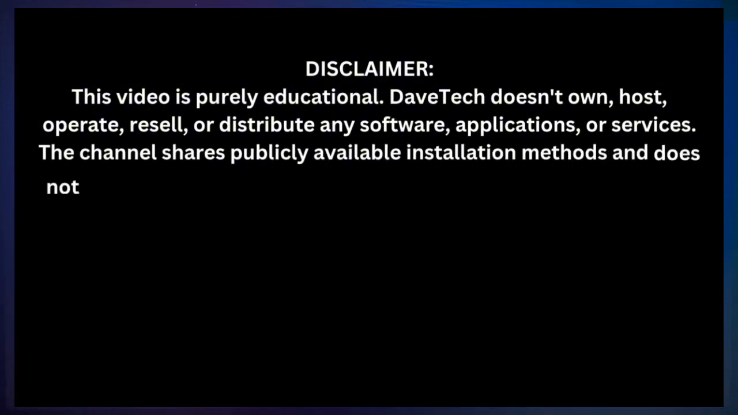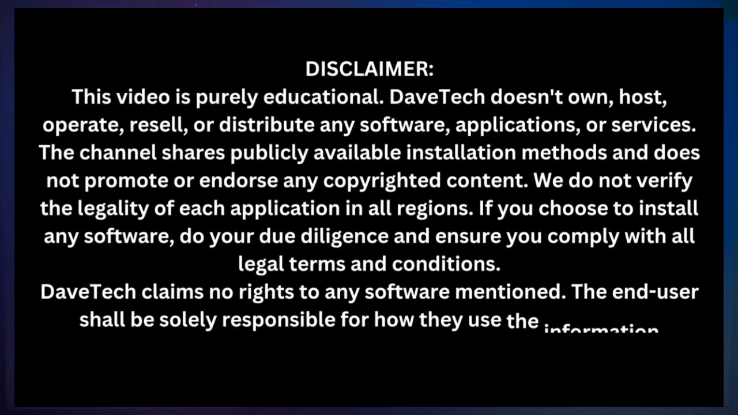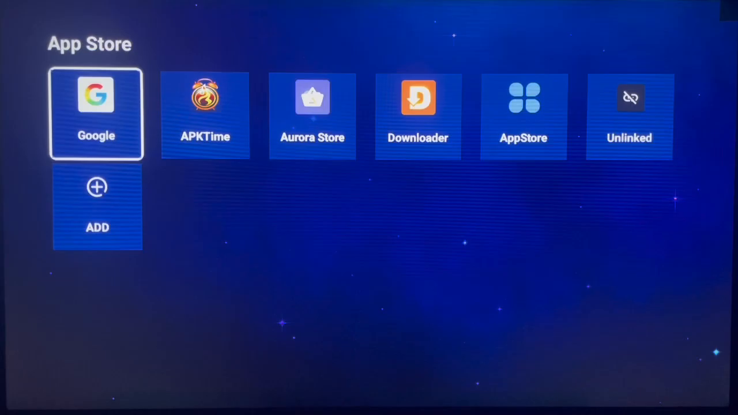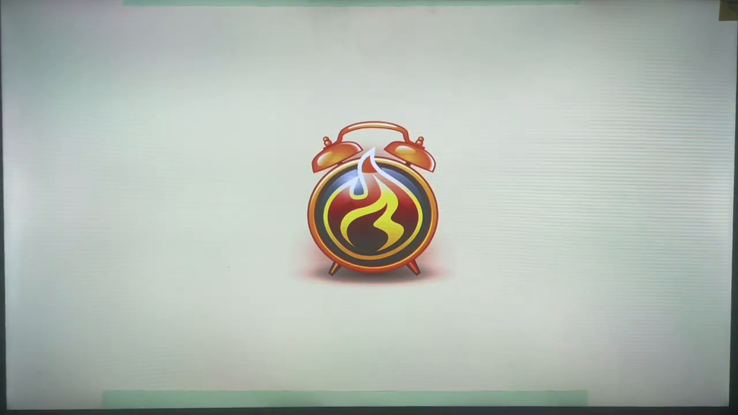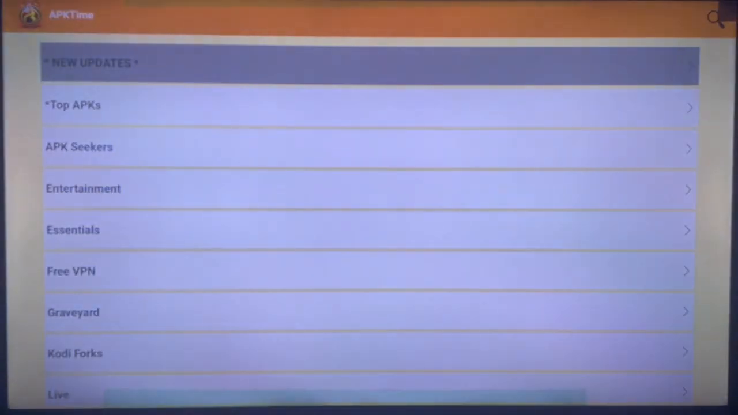So how do you download and install this application without downloader? It's very simple. The application we are going to use is this one called APK Time. Now you might be wondering, how do you install APK Time to your Android TV without downloader? In the description of this video, there is a link I have added that's going to guide you on installing APK Time to your Android TV without downloader. So please watch that video and install APK Time.